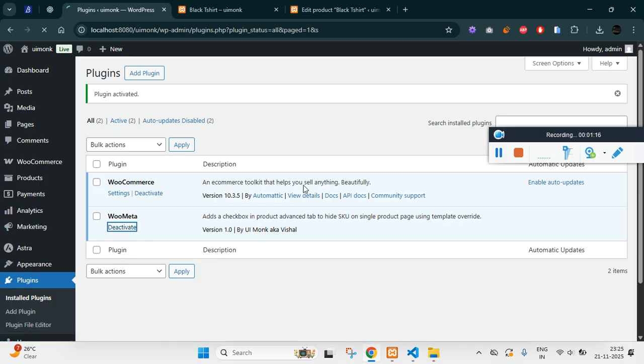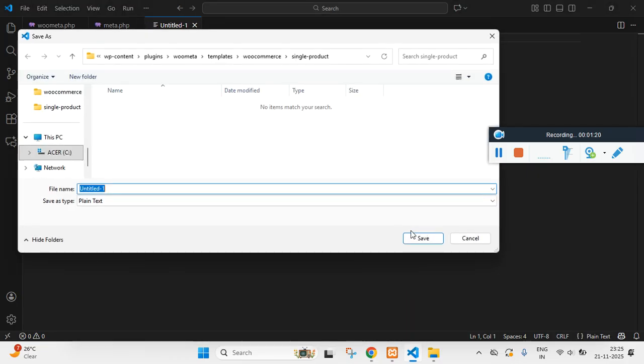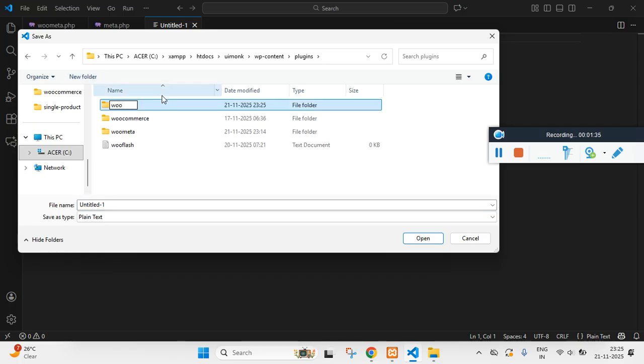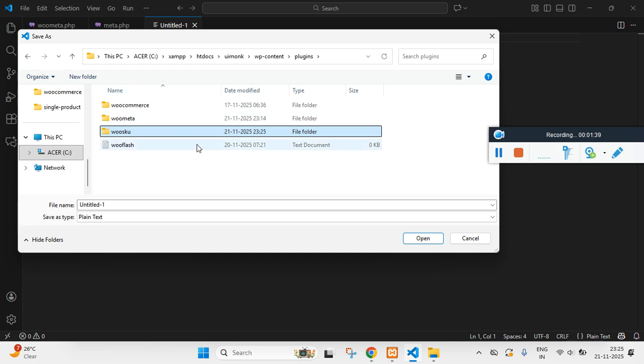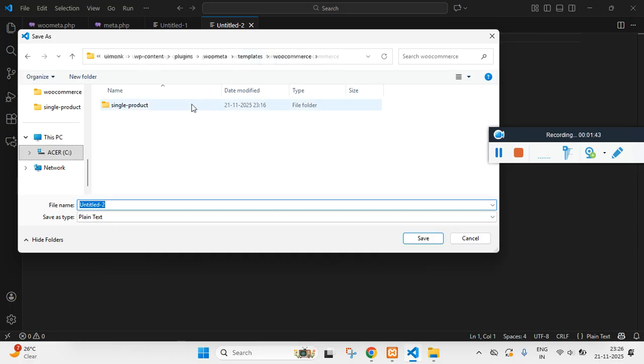So to make our plugin show on this particular page, we need to create a folder in the plugins folder. I have set up my WordPress locally. You can see XAMPP, htdocs. This is the folder name of WordPress, and wp-content and plugins. Inside plugins, let me create a folder. Instead of meta, I will just say SKU. SKU is the folder name, and I need to create a PHP file inside the SKU folder.